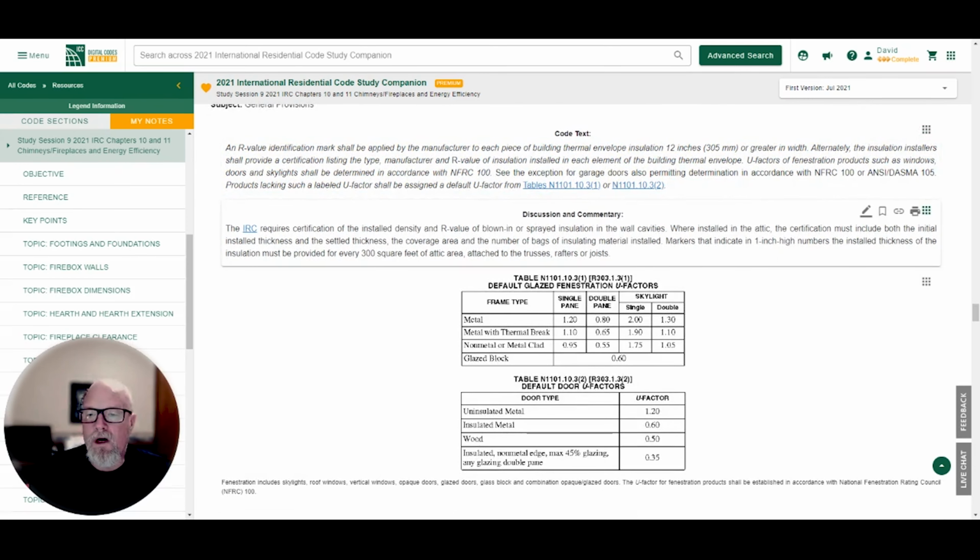So the IRC requires certification of the installed density and R-value of blown-in or sprayed-in insulation in the wall cavities. Where installed in the attic, certification must include both the initial installed thickness and the settled thickness, the coverage area, and the number of bags of insulating material installed. Markers that indicate the installed thickness of the insulation, with 1 inch high numbers, must be provided for every 300 square feet of attic area attached to the trusses, rafters, or joists.